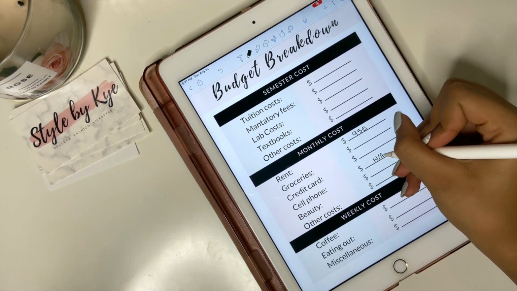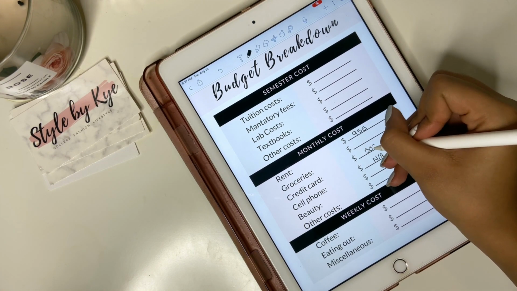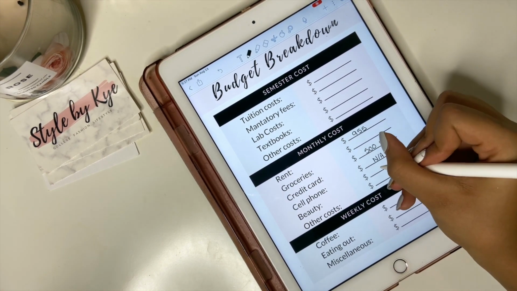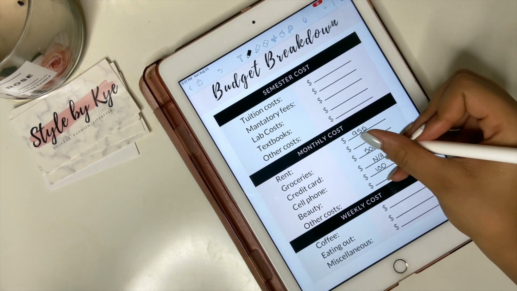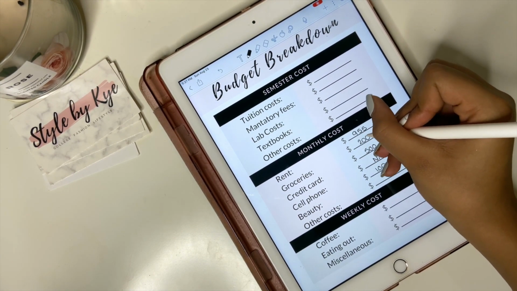Budgeting is so important, and it's something that I wish I would have done when I started college, but now I am a budgeting queen, you guys. So this budgeting breakdown is just a really good introduction to budgeting. It's a really good overview for the whole semester.